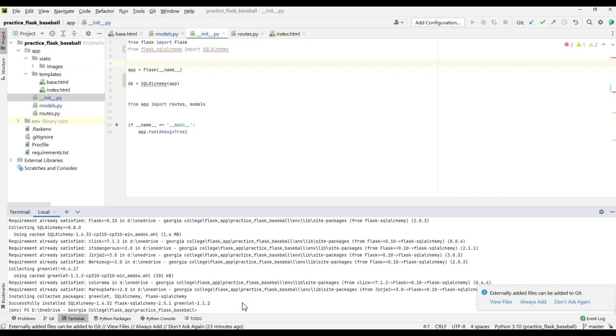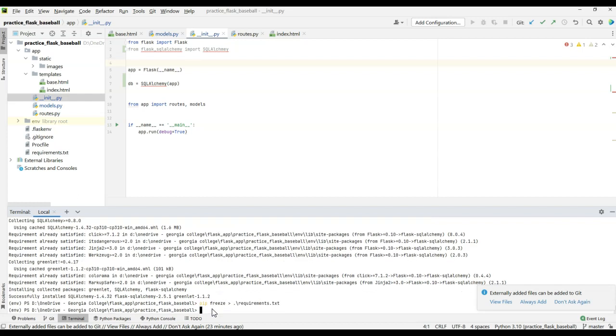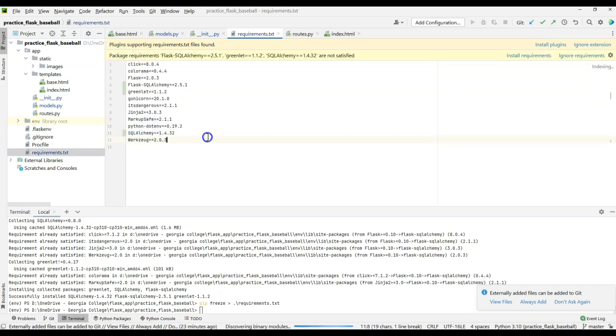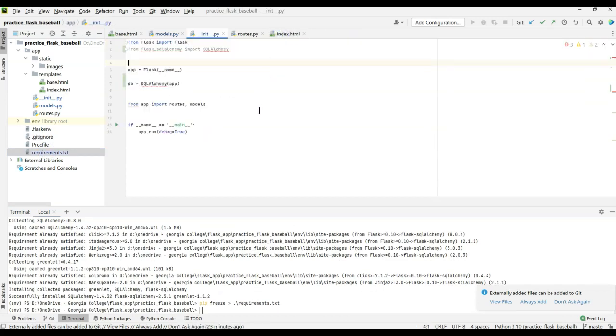So it went through and it made sure that everything was installed, and it installed all the packages, and it looked like it is right. But what we also need to do is make sure we include that in our requirements document, right? So we go pip freeze and pass it to our requirements document, and it's going to add SQLAlchemy to our requirements document. So when we push this up, it works.